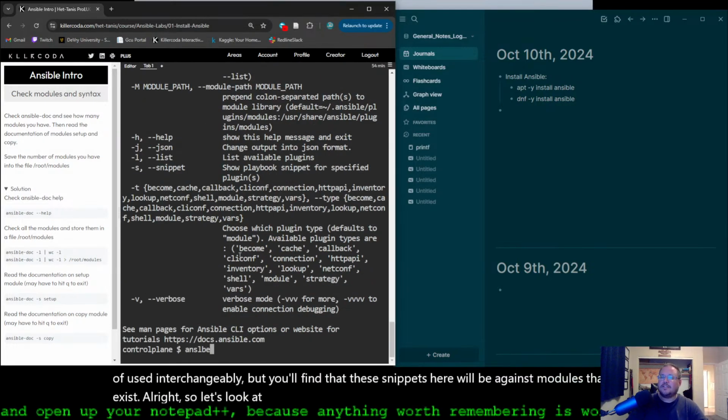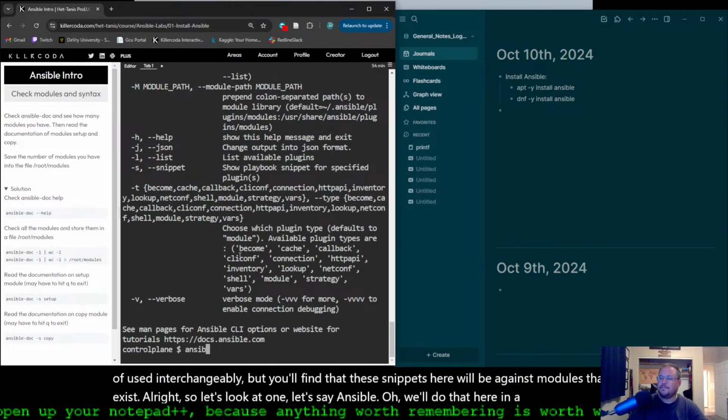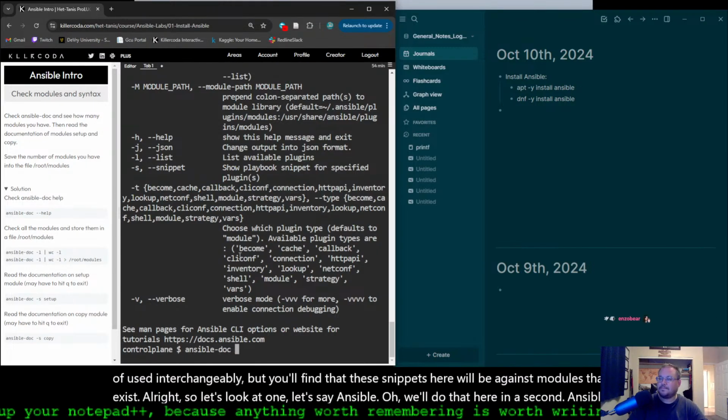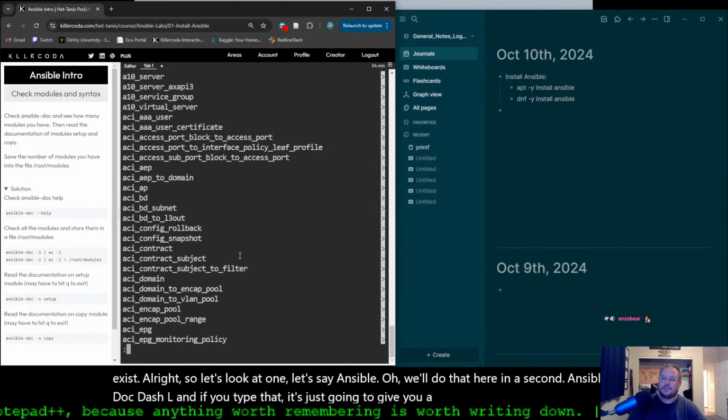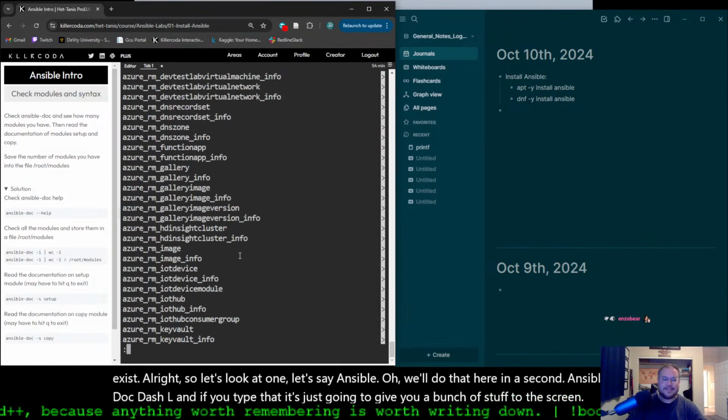Let's say ansible-doc -l. And if you type that, it's just going to give you a bunch of stuff to the screen. And look at all these ones that come by default.